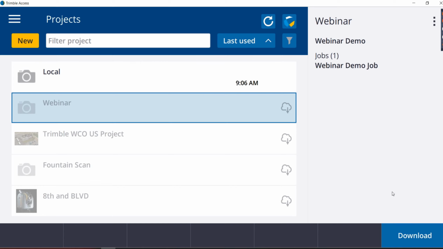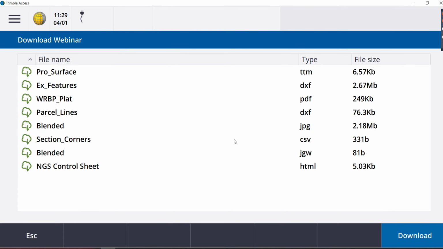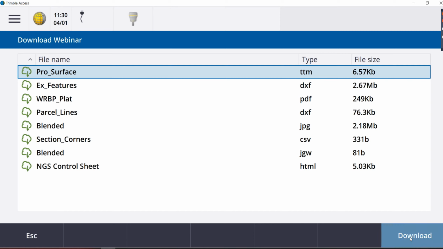So I can download it by either clicking the download button in the lower right-hand corner or up here at this menu button, hitting download here. So as soon as I hit download, it pauses at this screen. It's saying, here's all the project files that have been packaged up with the project, and it gives you an opportunity to skip any of these files. So to skip a file, we can tap and hold on it and then choose skip file. So if you know you don't need a specific file, you can do that. Otherwise, it's just going to download all of them.